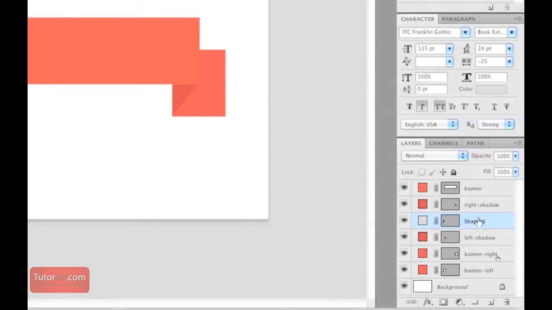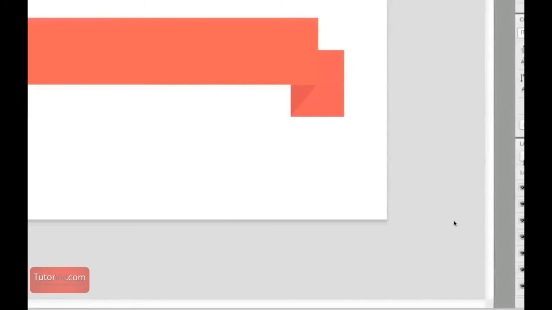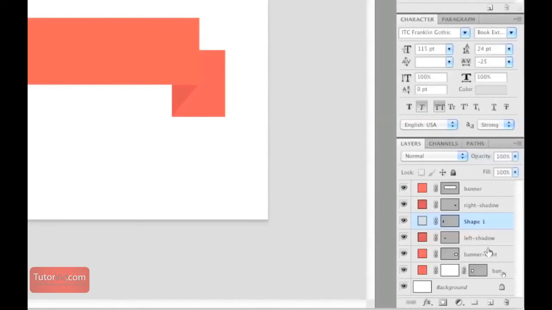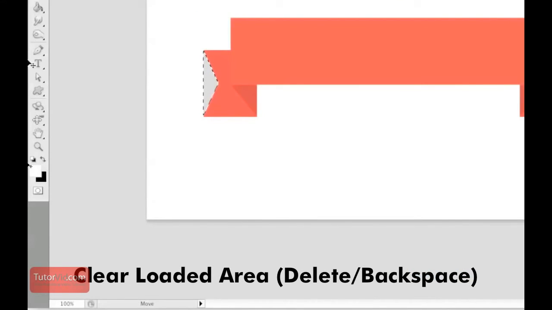So what I'm going to do is I'm going to go to my banner left, and I'm going to add a layer mask by clicking this button at the bottom of the layer palette. And it's going to give us a layer mask. Don't do anything. But what I'm going to do is I'm going to go back to our triangle layer and Command or Control click that so that I get a selection. And I'm going to go back to my banner left. Make sure I click on the layer mask, nothing else, just the layer mask. And I'm going to push the delete or backspace button. And what that's going to do is that's going to clear out the area.